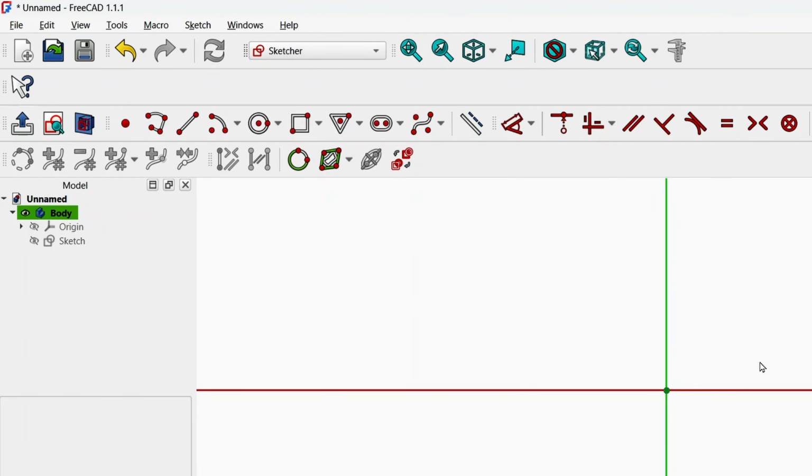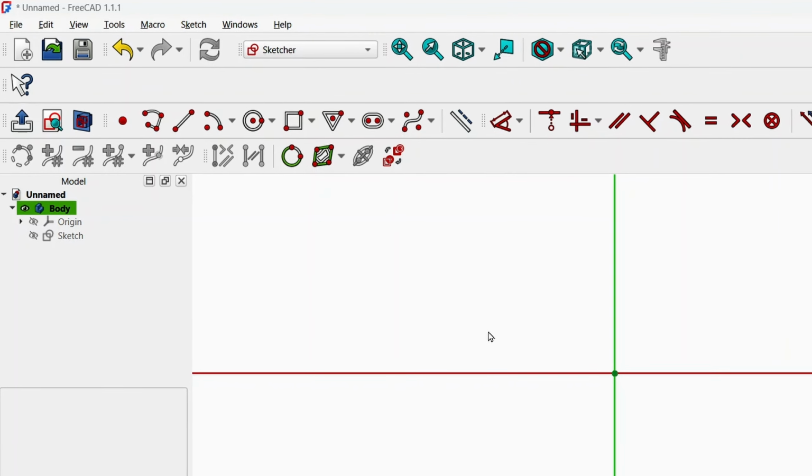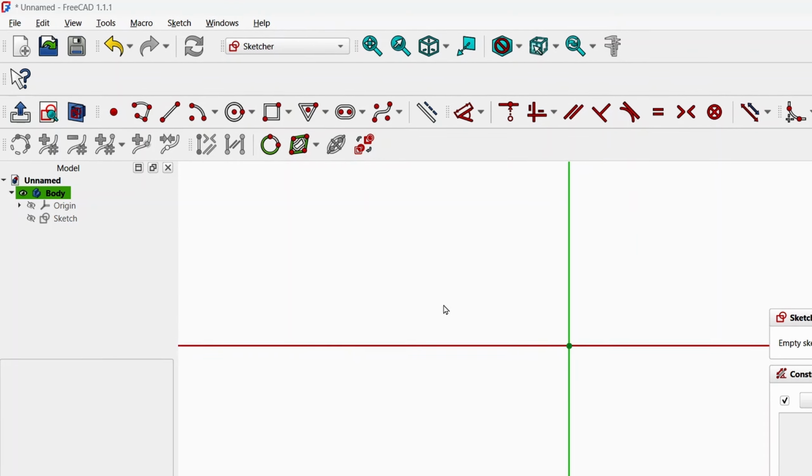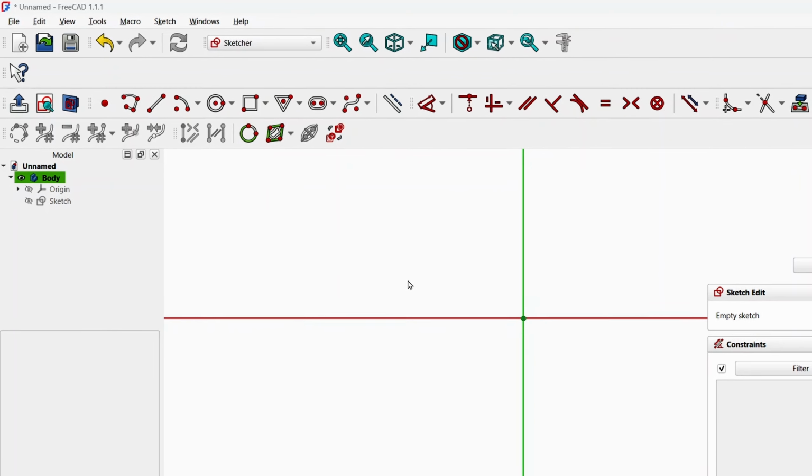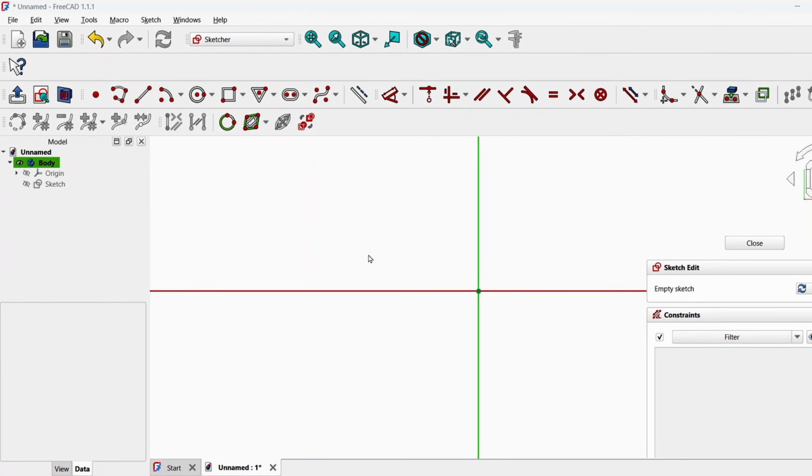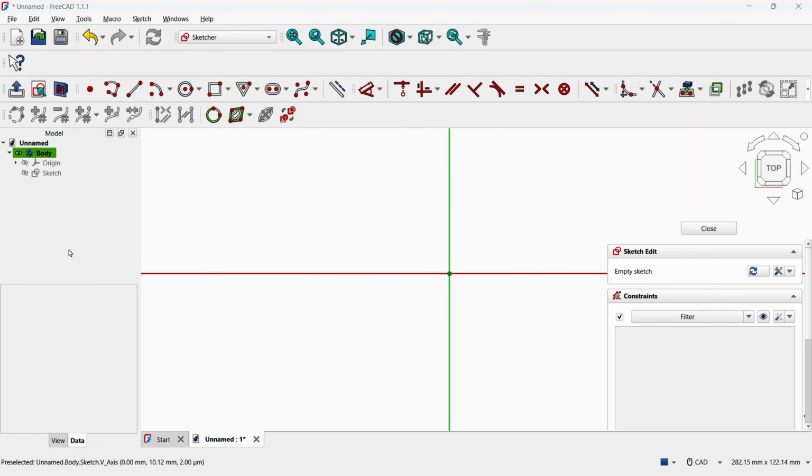The sketcher opens automatically. The sketcher is where you create and edit 2D sketches. These sketches are used as the foundation for most 3D models in FreeCAD. At the top, you will find the Sketcher toolbar.